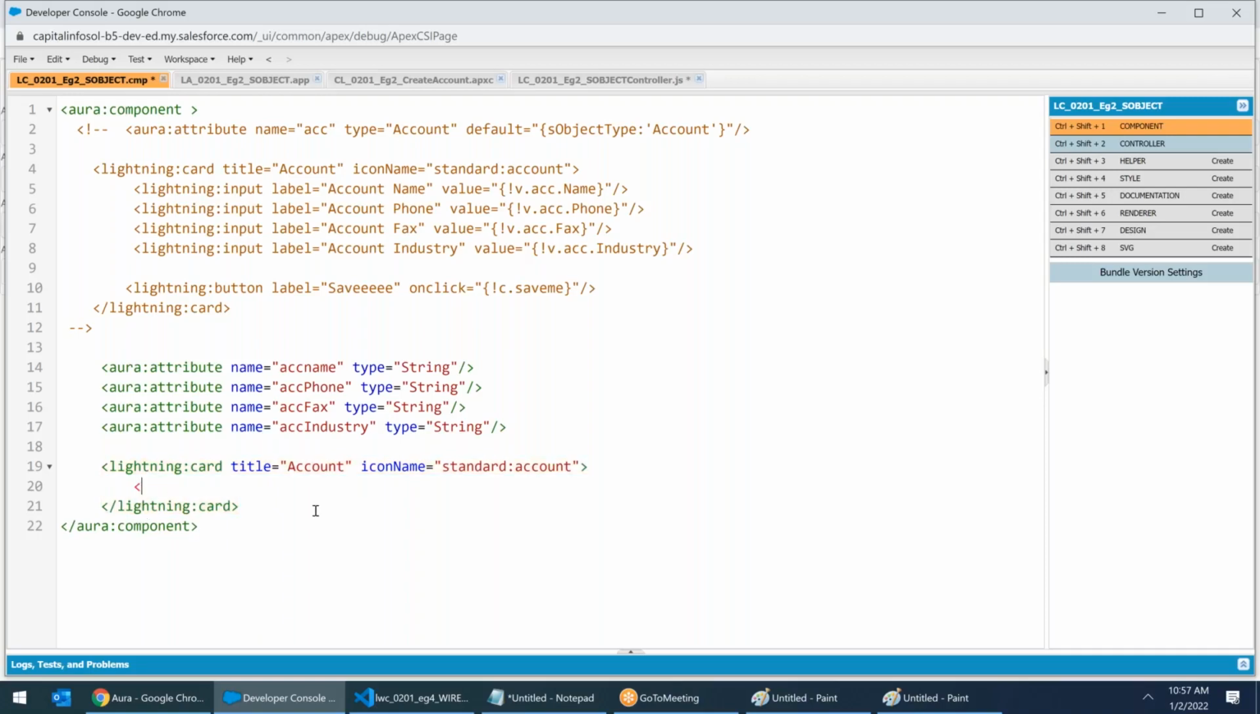Lightning input. Label equals account name. Value equals to... What is that? Whatever you enter here, it will go to this value.